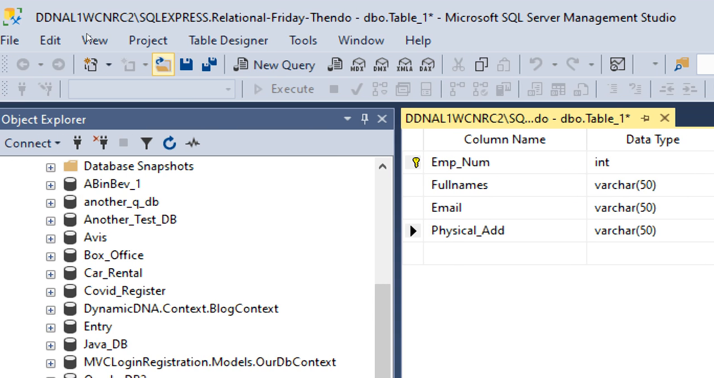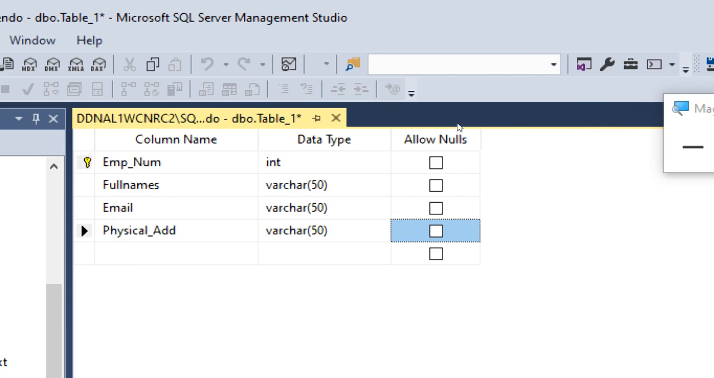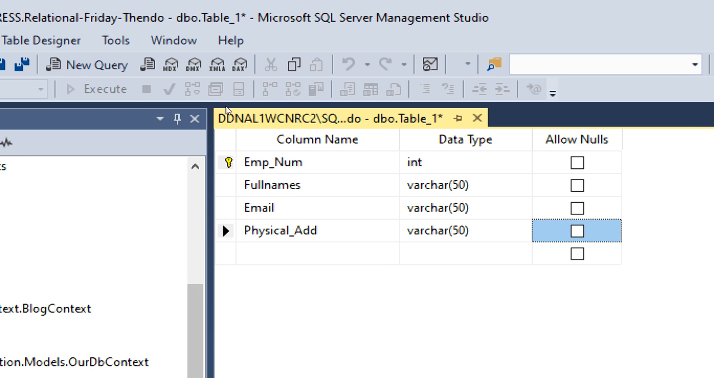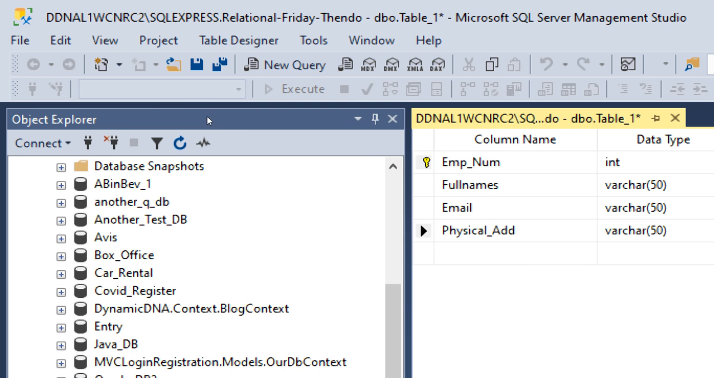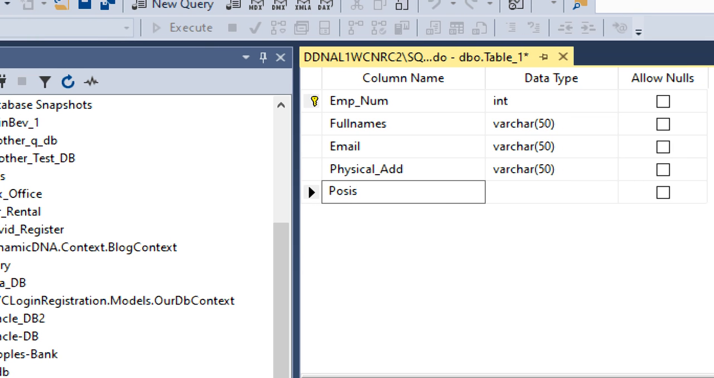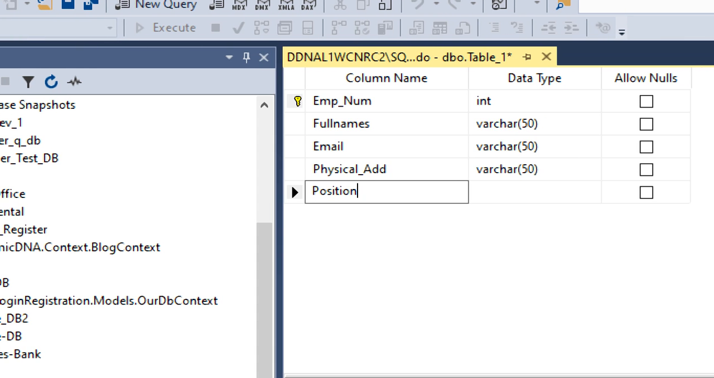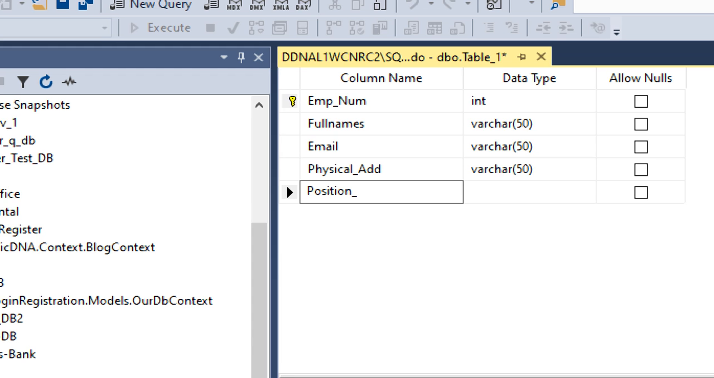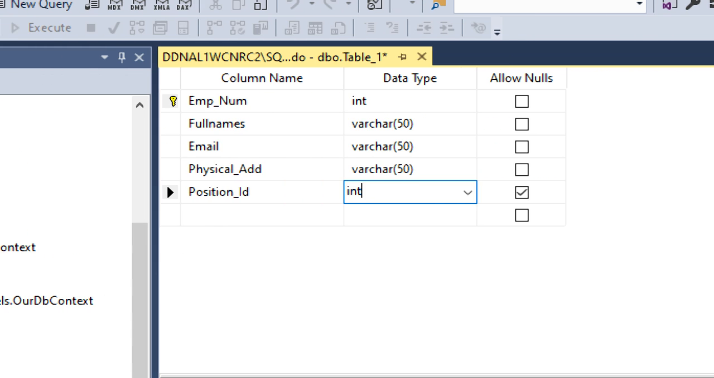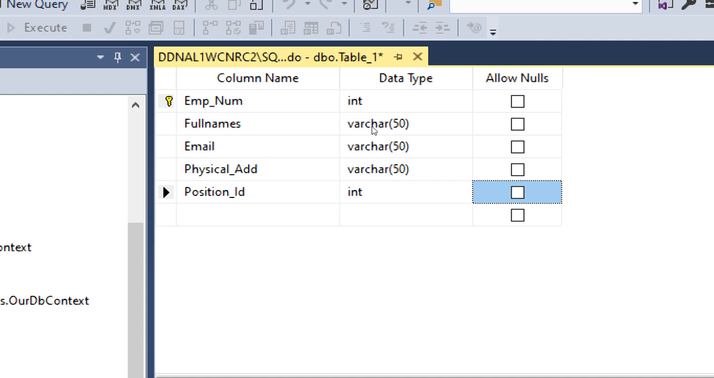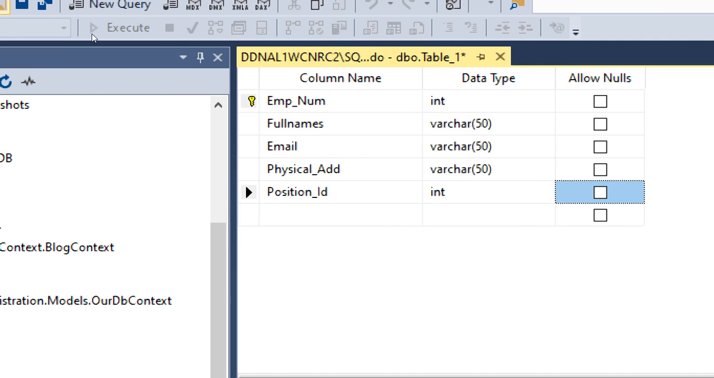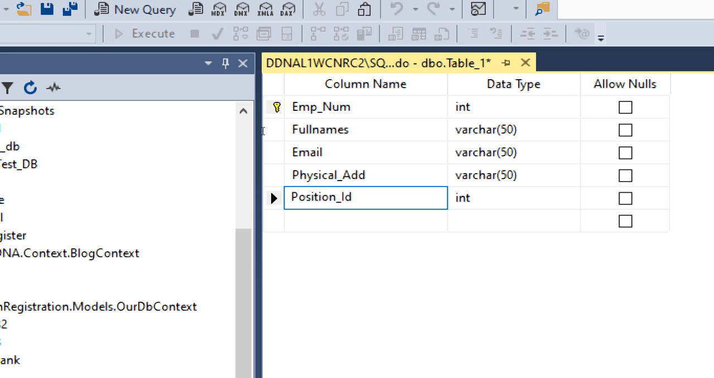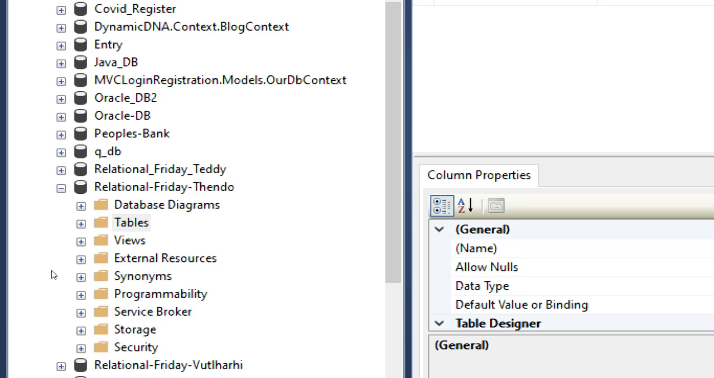Okay, not to complicate our life, we're not going to create an employee that has other things. I might as well go and say position of this employee, position ID, right, which will be an integer. Now I don't want to save this table before I finish what I want to do. So you can see I'm including position ID, right? That means there's a table called position, which I don't have currently.